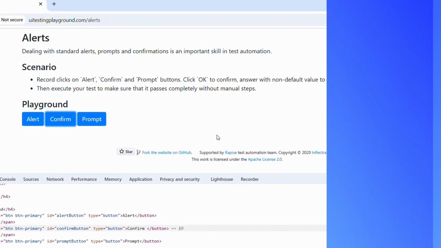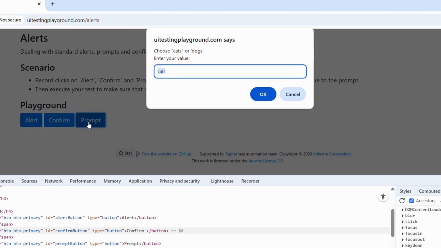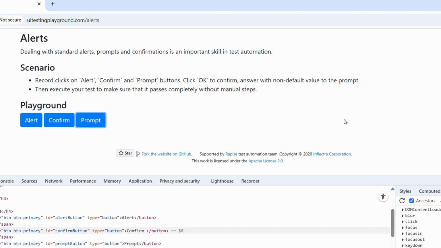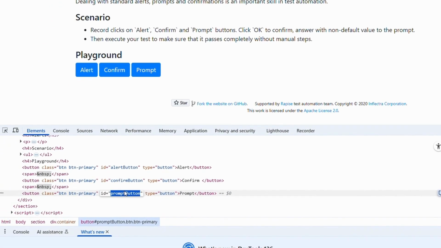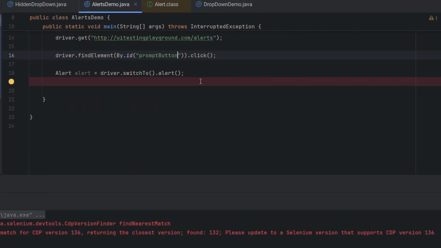Let me go back to the site and see what actions we can perform on the prompt alert. Once this appears, we can click on it, and we'll send dogs here instead of cats, then click on OK, and validate that this value, the user value, is dogs, and then click on OK. For that, let's click on the prompt button. Let's go to the code. Let me just remove everything. I've added the XPath here.